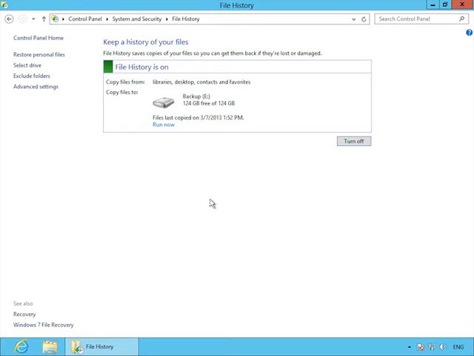So file history is a bit lighter than performing an entire backup. It just monitors the files that you change and makes a backup copy for you on the drive that you specify. So it'll do it automatically. You don't really need to do anything except select the drive and click turn on. But just to make sure Mary's files are backed up, we'll click run now.